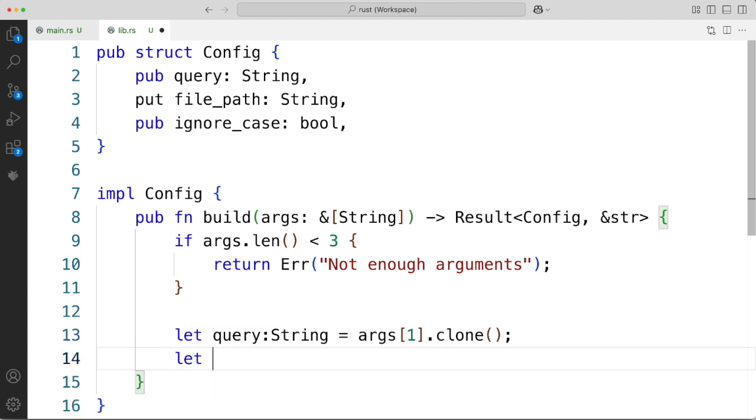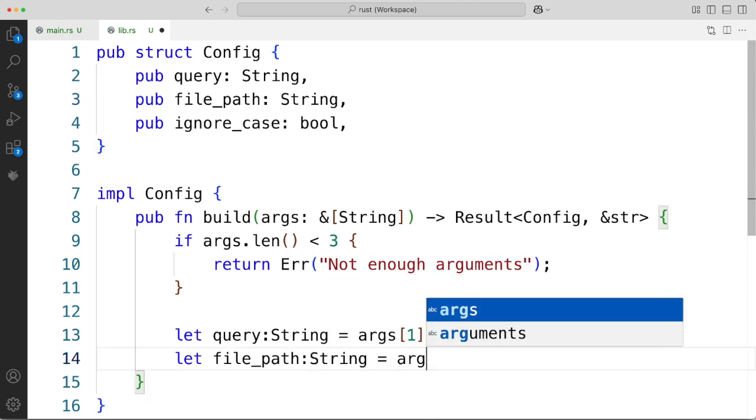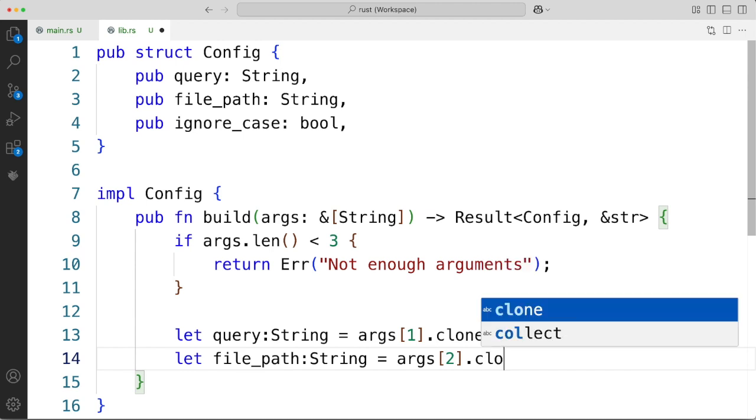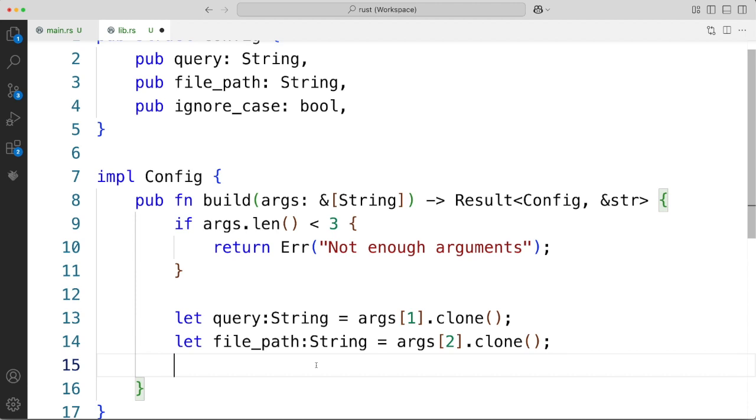And we'll also have let file_path. I'm giving these variables deliberately the same name as the fields, that should be pub up there, in my struct. So that's also of type String, and that's going to equal args[2], which will also clone. What about ignore_case? Let's just deal with this here. The documentation doesn't deal with this until like the last couple of pages or something, but it's not that complicated.